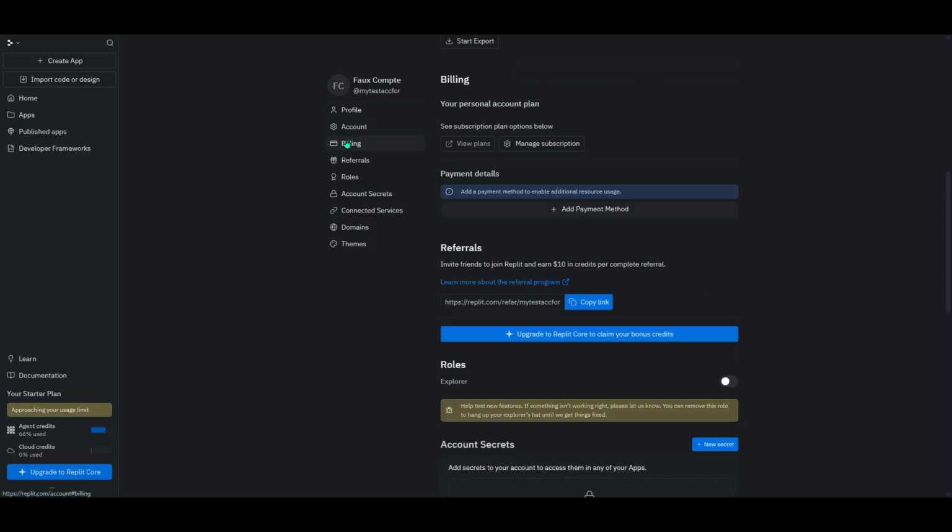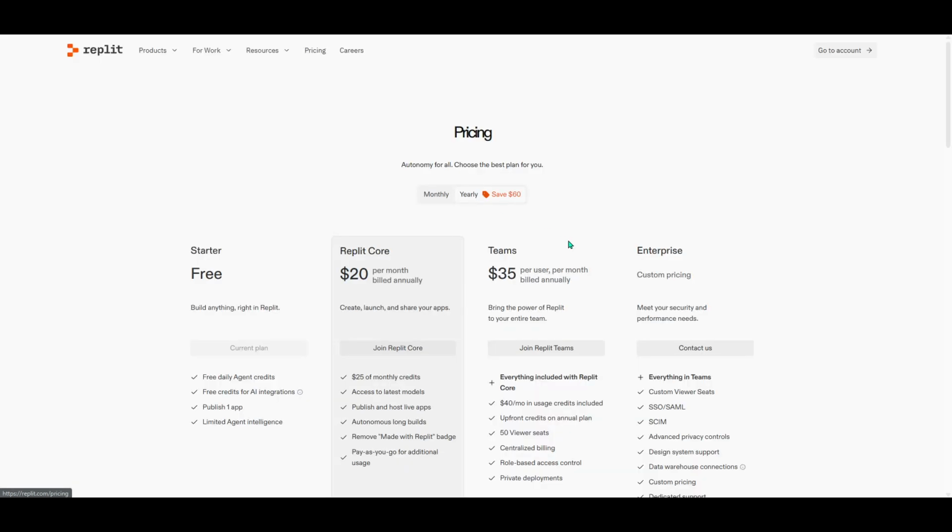Once you're on the account page, go to the Billing section. You'll typically find billing listed in the left-hand sidebar or as a tab across the top, depending on layout updates. Open it to view your current plan, any existing credits, and your available billing actions.